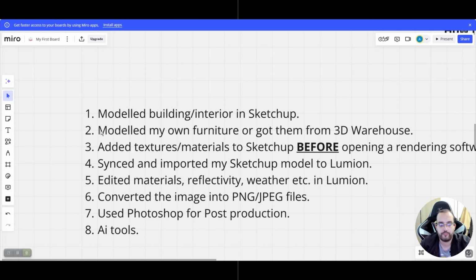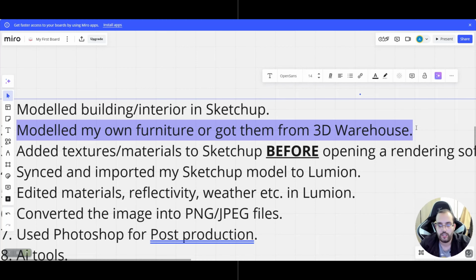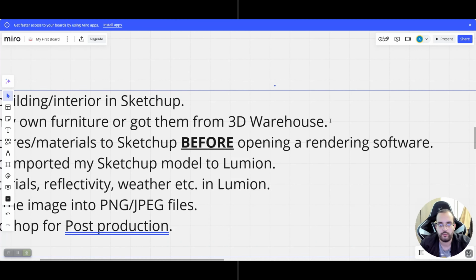Number two, I modeled my own furniture, or I got them from 3D Warehouse. For those of you who don't know what SketchUp 3D Warehouse is, it is an extension where you can get 3D models for free, and you can import them into SketchUp. So it saves you time for modeling your own things.